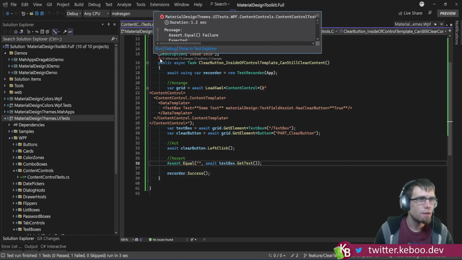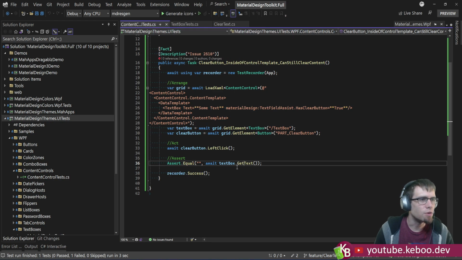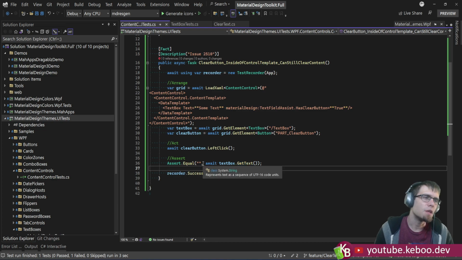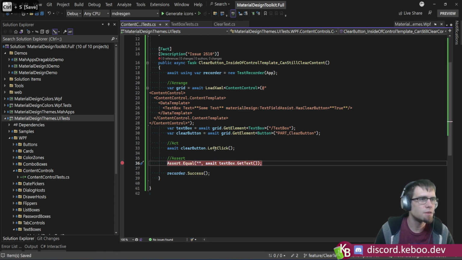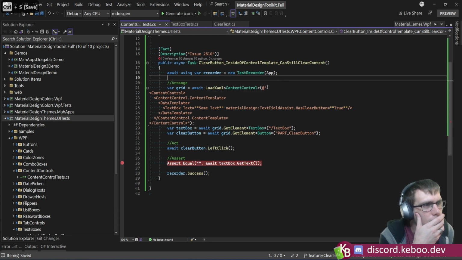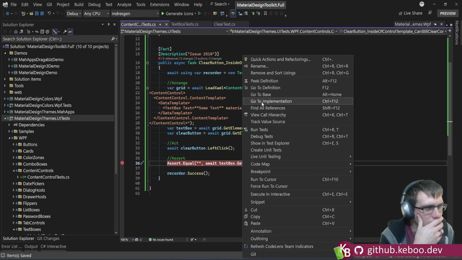It went red. That's not right. Oh, expected empty string, actual null. Interesting. Is the expected value of a text box null? I think so. I want to pause this guy and just double check that. I'm a little surprised of getting null back, but not completely surprised.